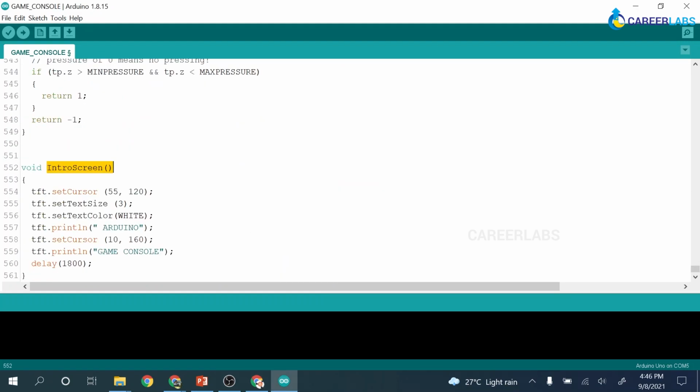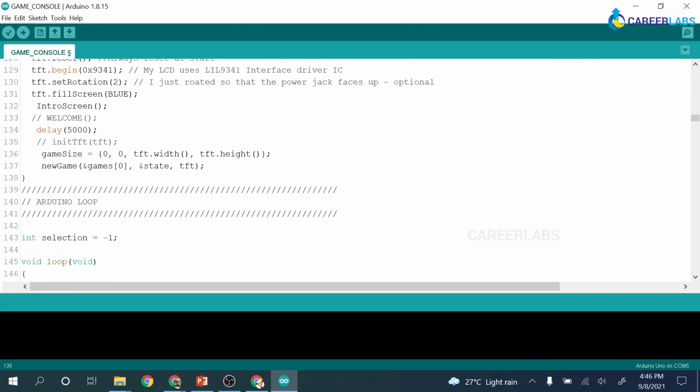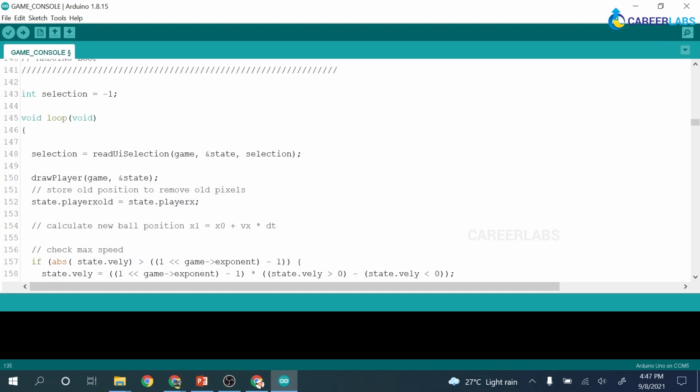Here we declare set cursor, which is a function that sets the position from X and Y directions, and text size is a function that will increase or decrease the font size, and text color sets in which color the font should come. I took white color, if you want you can change the color here, and this is our string which we are going to print on the TFT module. Again let us get back to void setup. After the introduction screen, it will go to the main function called void loop.